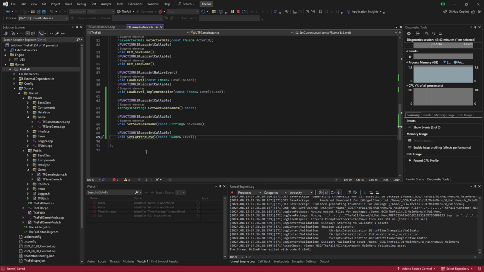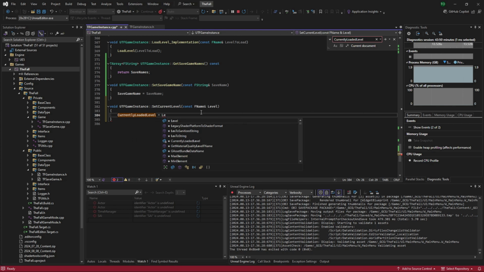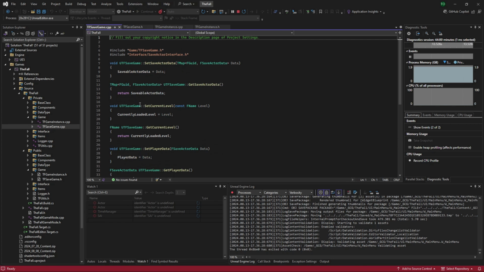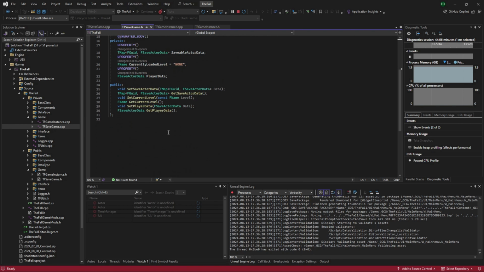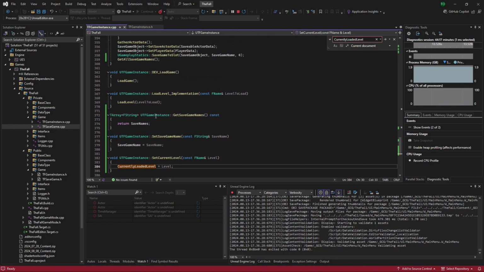And we're going to need to add this to our save game as well. CurrentlyLoadedLevel equals level. Where's our save game? We have that in there. Okay. Why did I not? Added it but never set it up. Okay, so go back to our game instance. Save game name, save names, level.